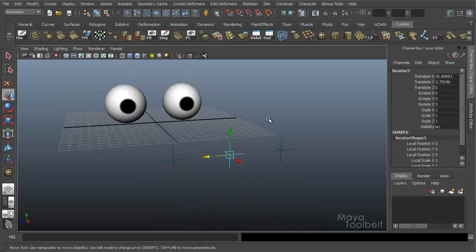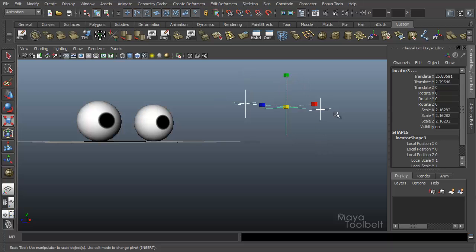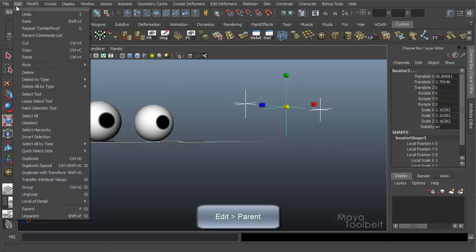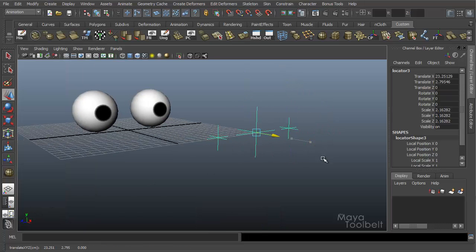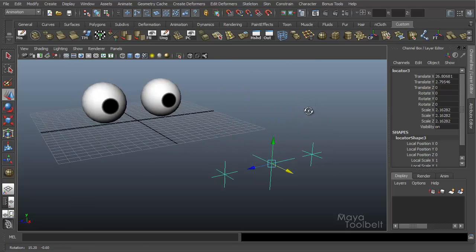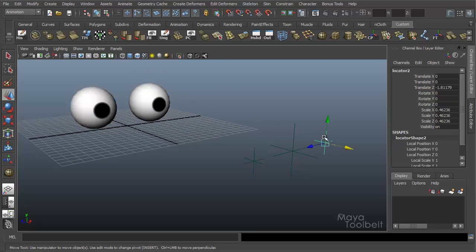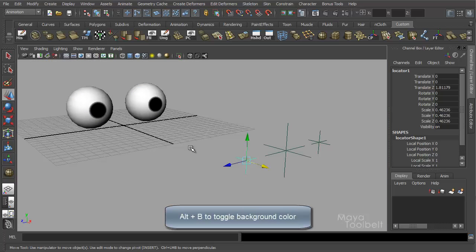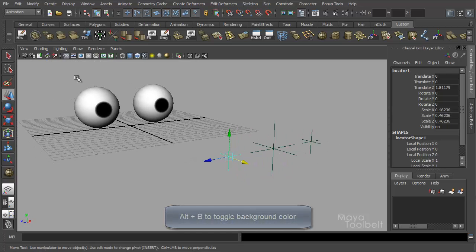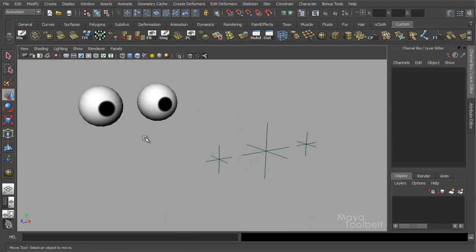Now I have my middle locator that I've created. I'll scale that up and make it larger. I'm going to select my two little locators, hold down Shift and select my larger one, and go to Edit, Parent. So now my larger locator, when I select it, moves the two smaller ones as well. And now I'm going to aim constrain my eyes to the small locators. Let's change the background color so it's a little easier to see, and I'll hide my grid for now. So I've got my three locators here and my two eyes.